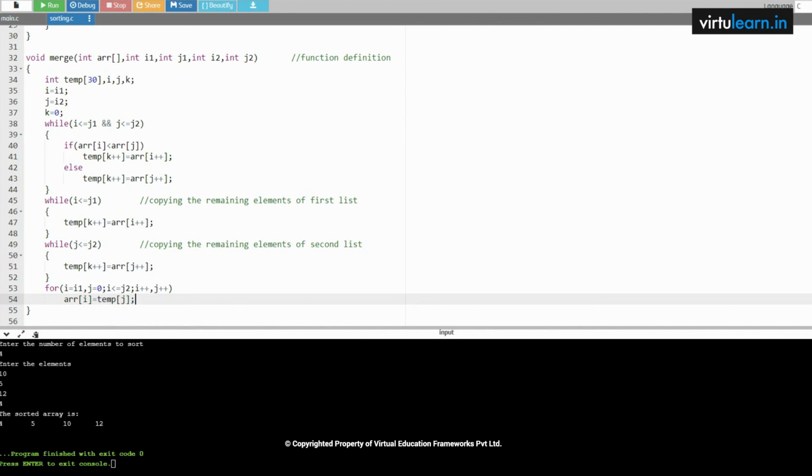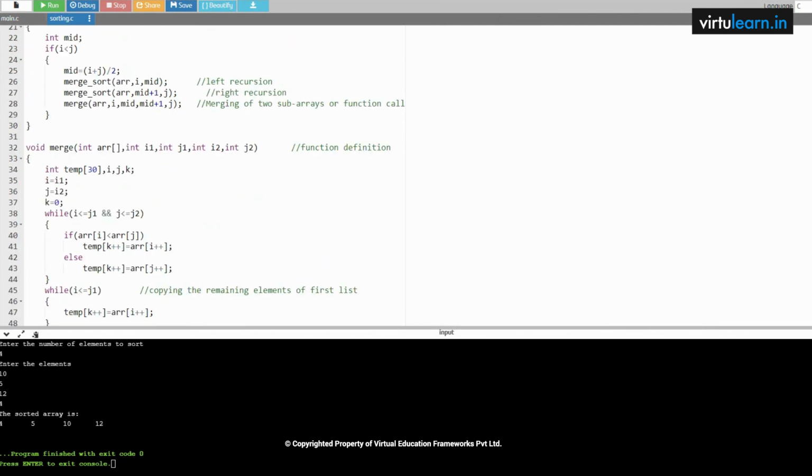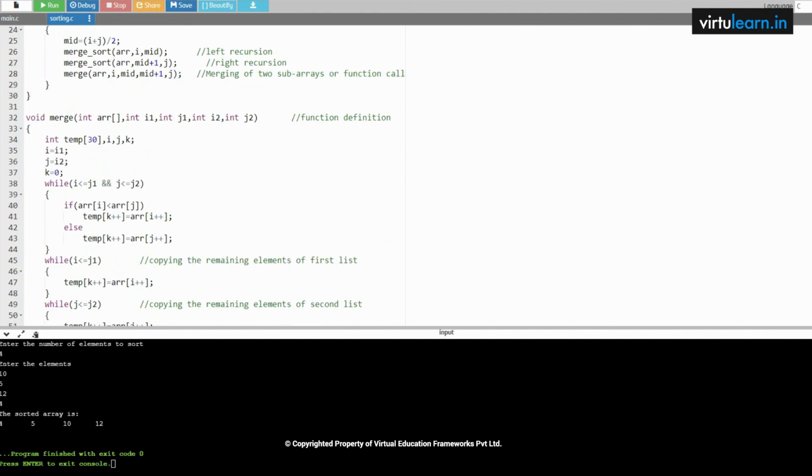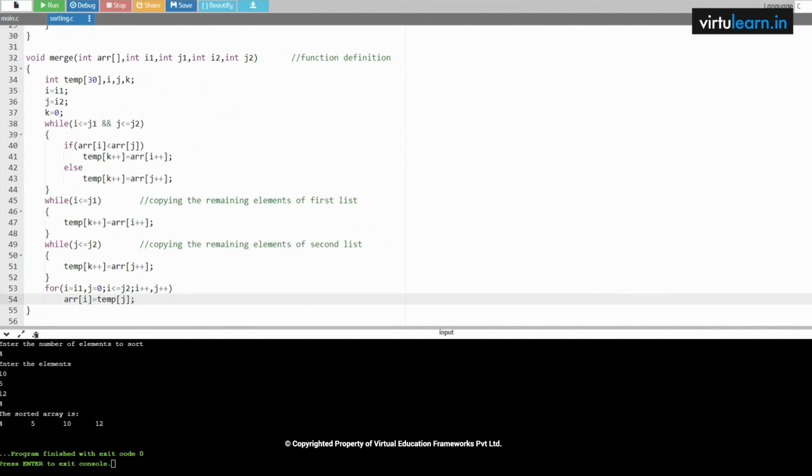Now applying the final solution for AB, you are going to get 4, 5, 10 and 12. So if you apply the internal steps, you will get the final list as the sorted elements. So this is how we can sort any elements in a given list using merge sort.